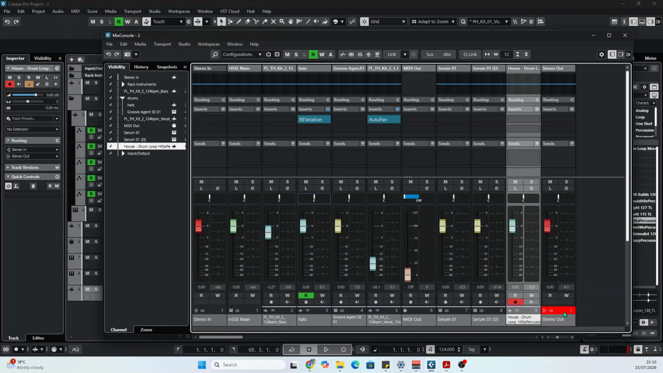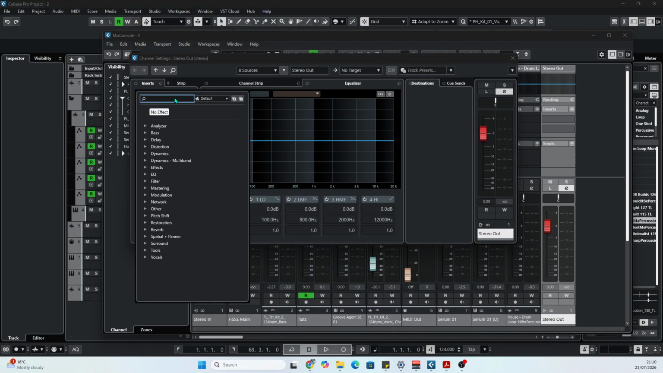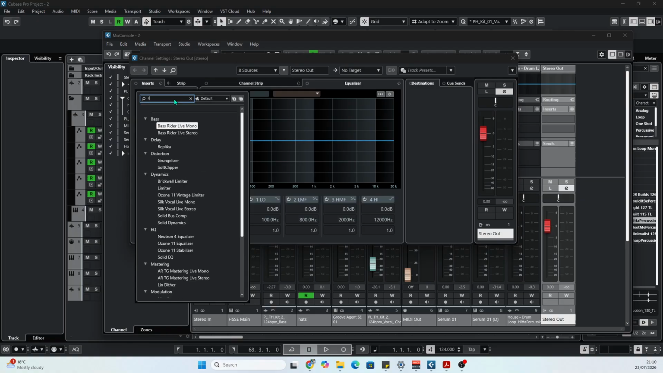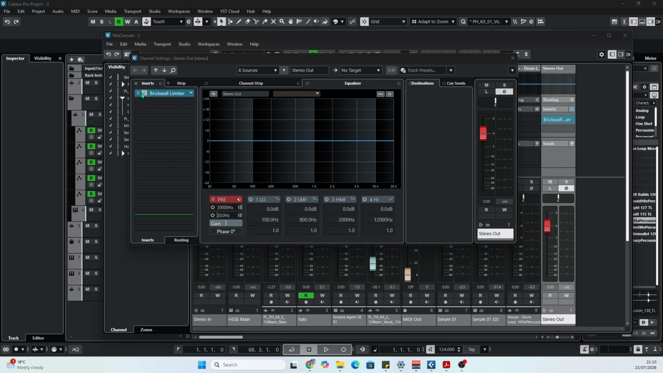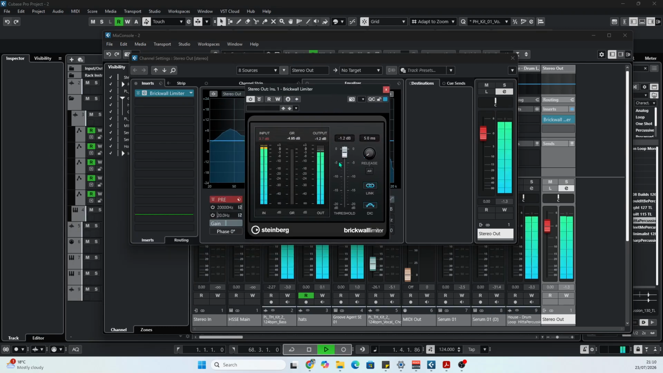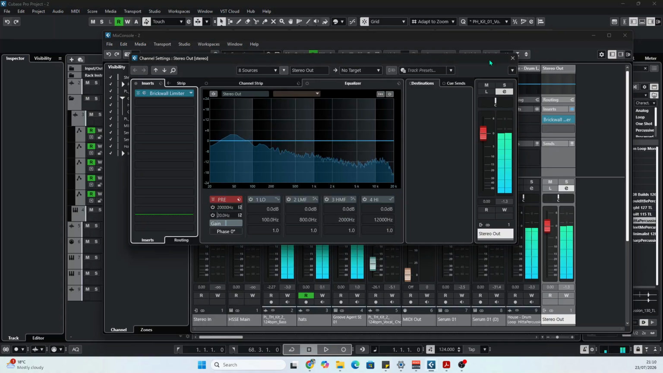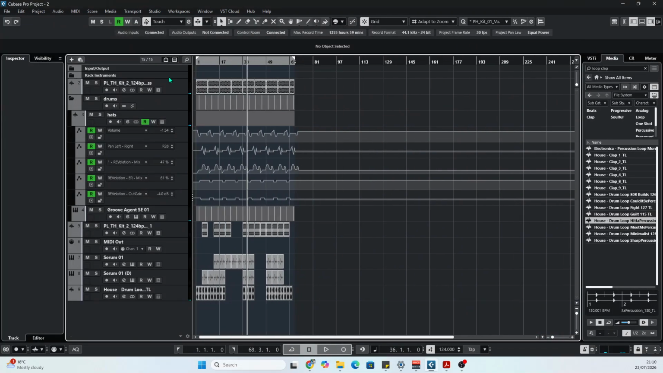Now I'm going to do one thing just because I didn't do any mastering to it. I'm going to add a limiter, a brick wall limiter, just to keep it from peaking too much. Okay, so to export, select the start and the finish.